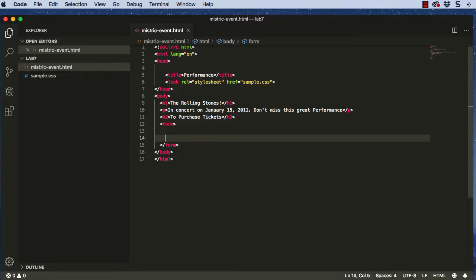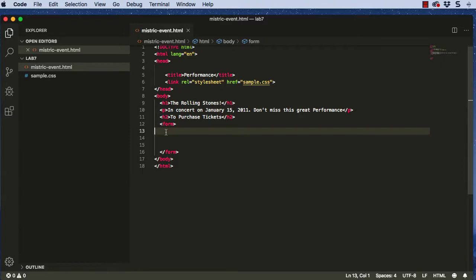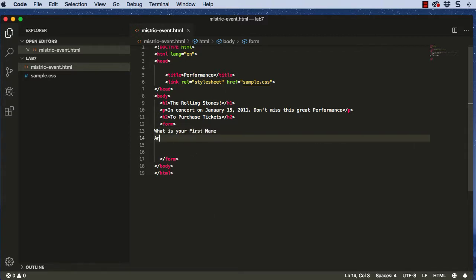And I'm going to hit a few enters so that I have plenty of room. Now, to make this easy, I'd usually put this in a label, but this is not what I've seen in the examples for this particular class, for this particular lesson. So we're going to do it exactly as was presented by the instructor's content. So we're going to type, what is your first name and your phone number? And then the last is, and how many tickets do you need?